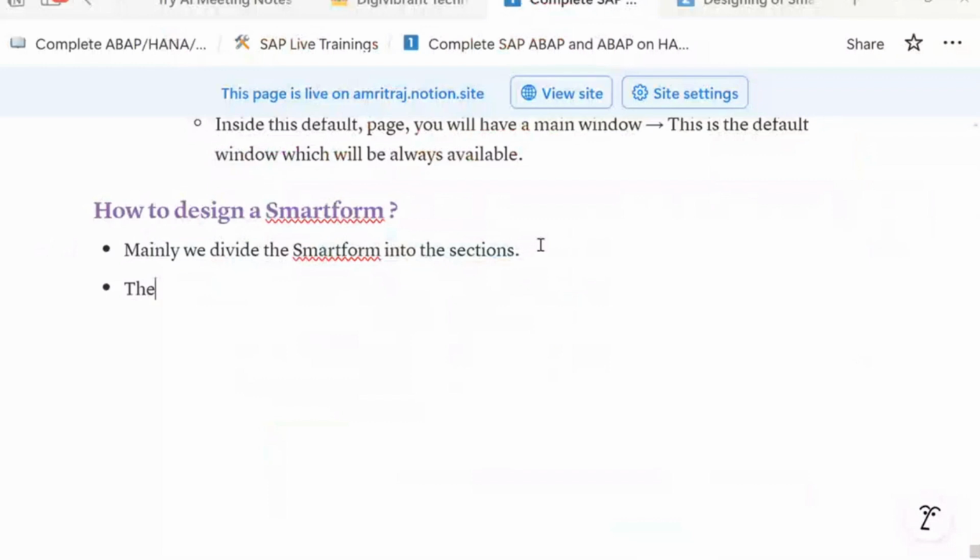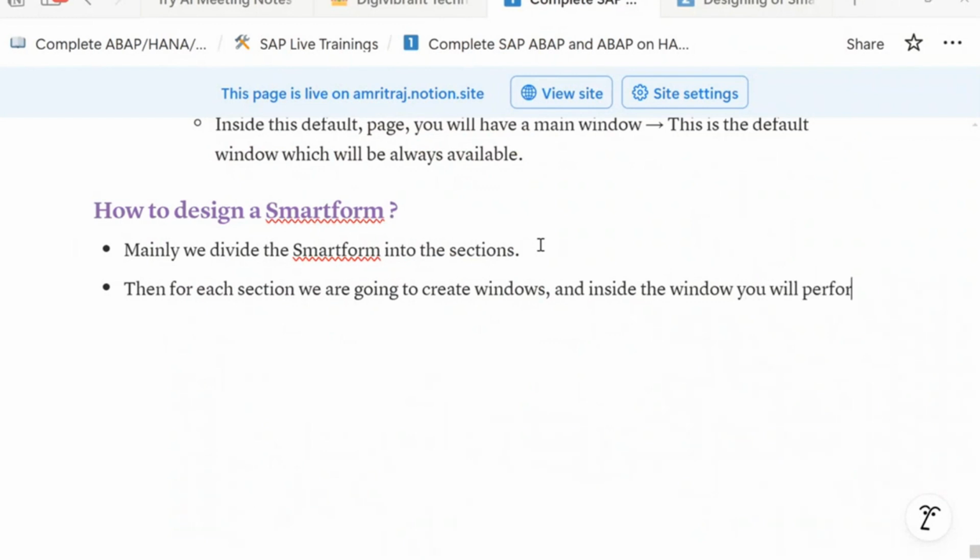Then for each section, we are going to create windows. Each and every one you will be creating a window, okay? And inside the window, you will perform the required work.